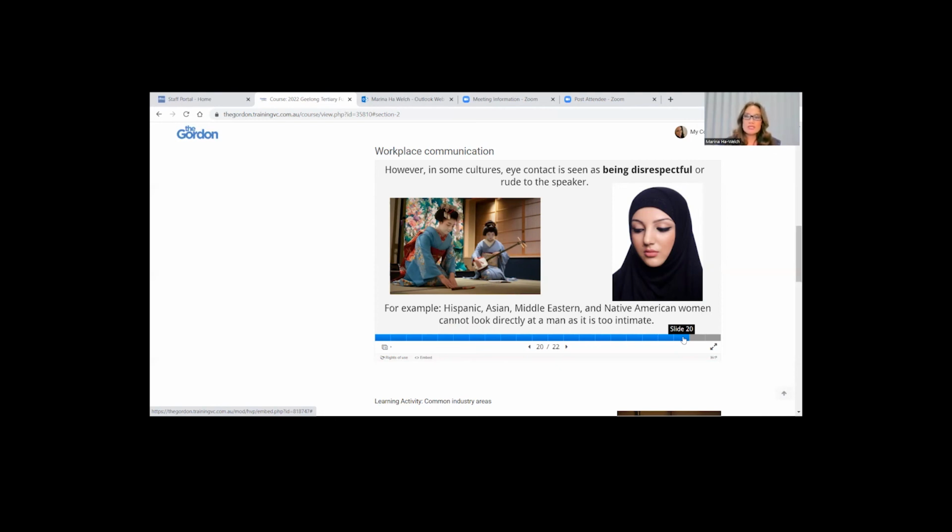Whereas in other cultures, say, you've got the photo on the left of Japanese geisha women. They do the tea ceremony and they're regarded as performers, so it is disrespectful to look into the eyes of those people. In Japanese culture it is seen as a lot more gentle and feminine to cast their eyes down. Also, Hispanic, Asian, Middle Eastern, and Native American women are not supposed to look directly into a man's eyes, because it's seen as a really intimate form of communication.